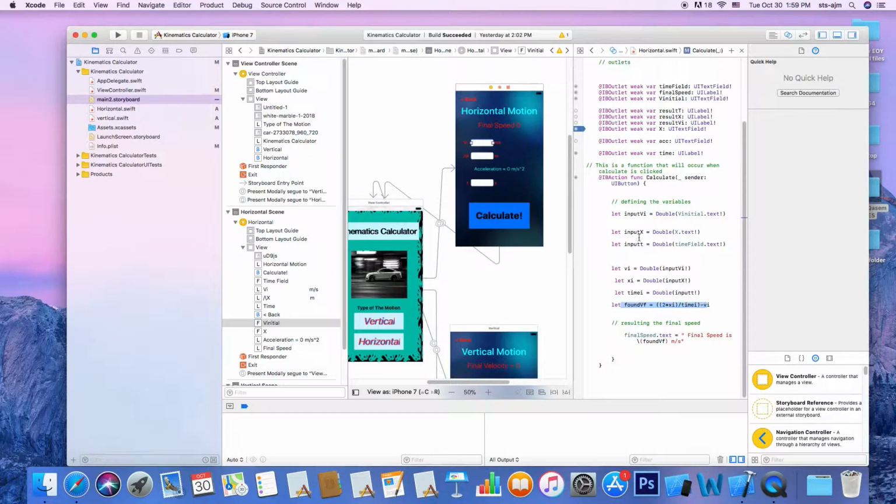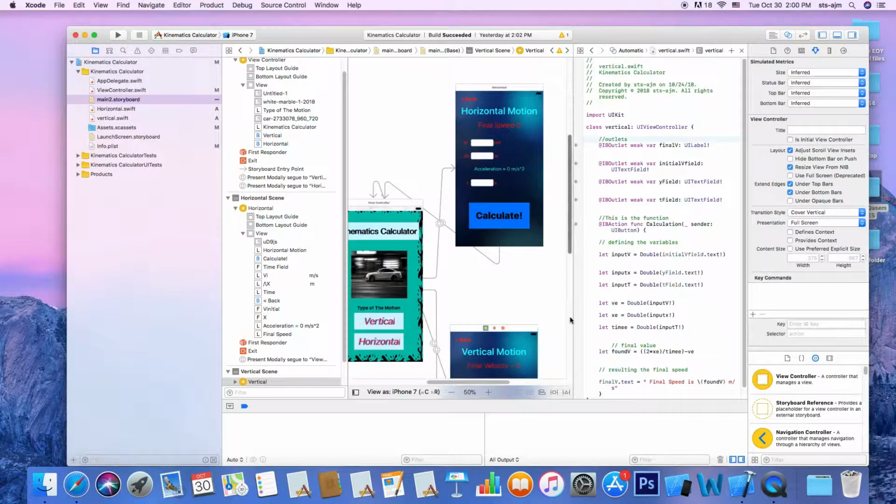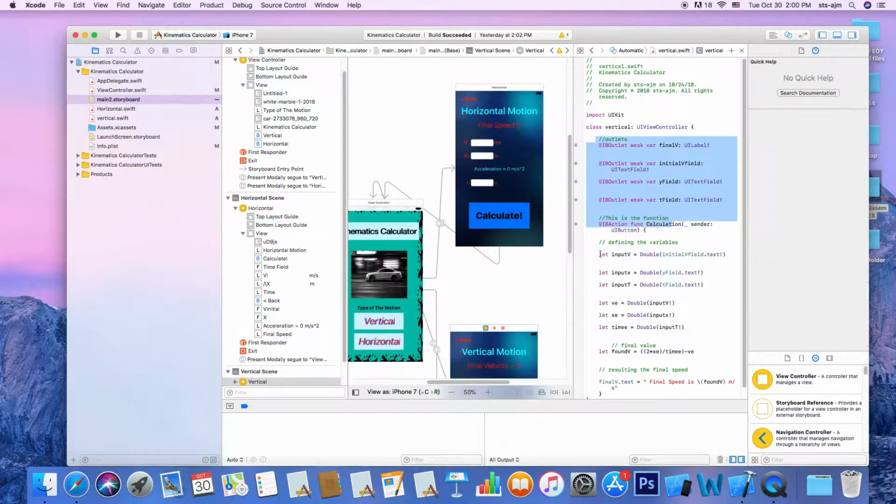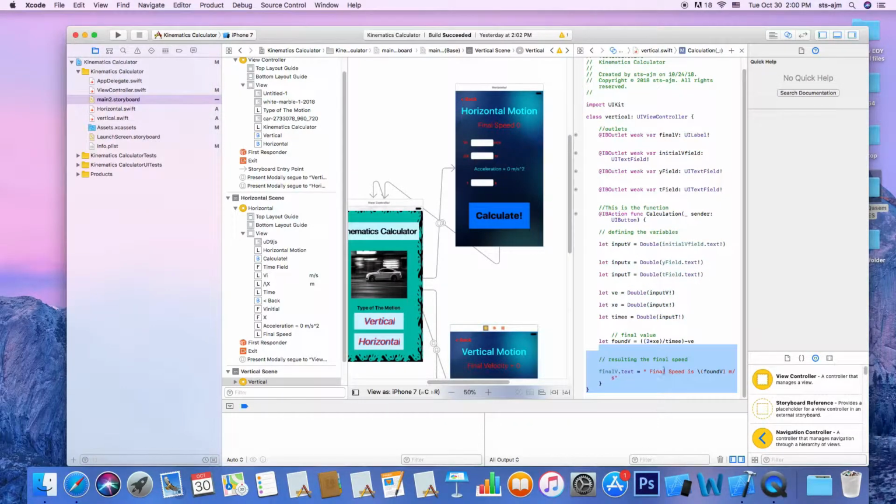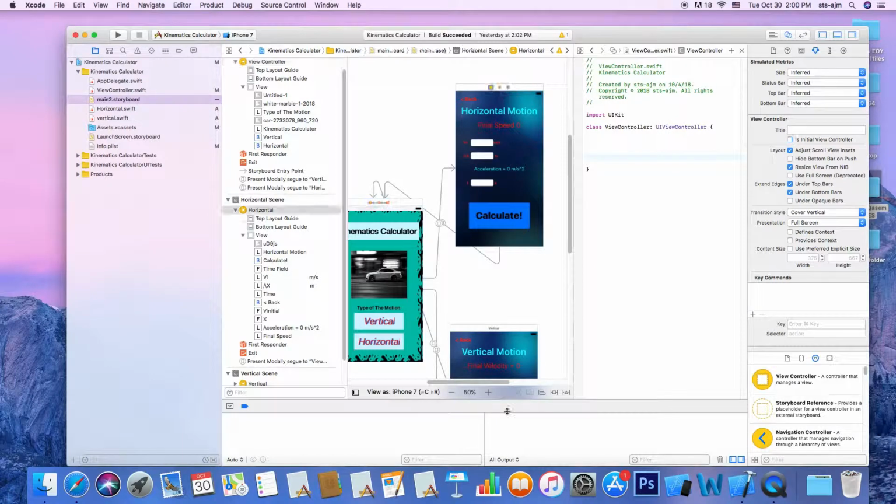We don't have to do them, but I did it to simplify, to find the v final easily instead of using input variable. Okay, so that one is going to result the final speed of this label and change it to final speed. That's the concatenation of the found v final. That's the equation for the horizontal motion. We did exactly the same thing for vertical motion. Here are the outlets, defining variables, final value, and resulting them.